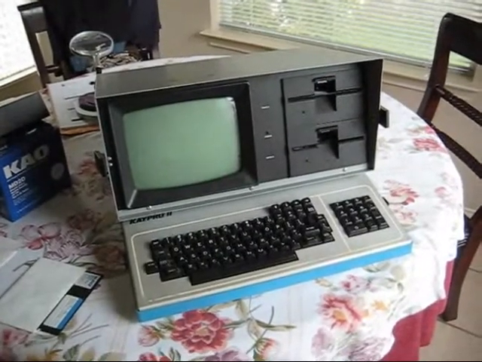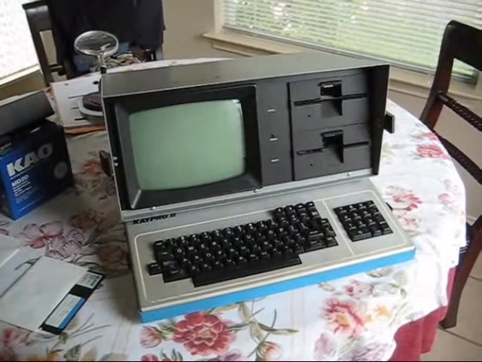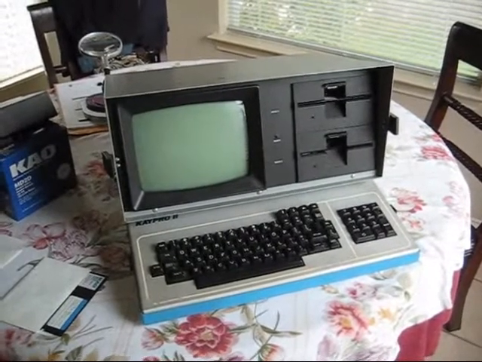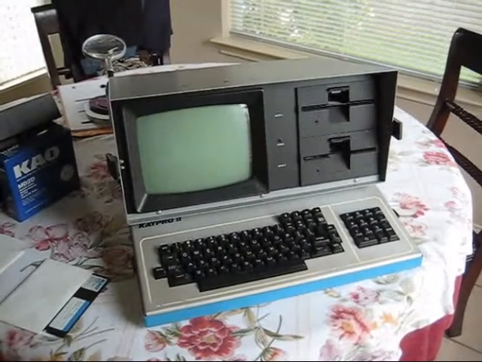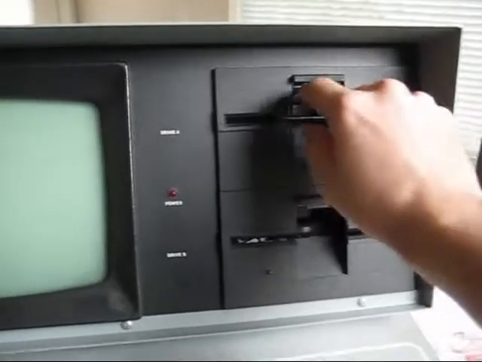This is my Kaypro II. It was made in 1982. This was the first model Kaypro introduced. The number 2 comes from the number of disk drives it was equipped with. In the early 80s, the floppy drive was still a big deal, and the Kaypro came with 2 drives standard.